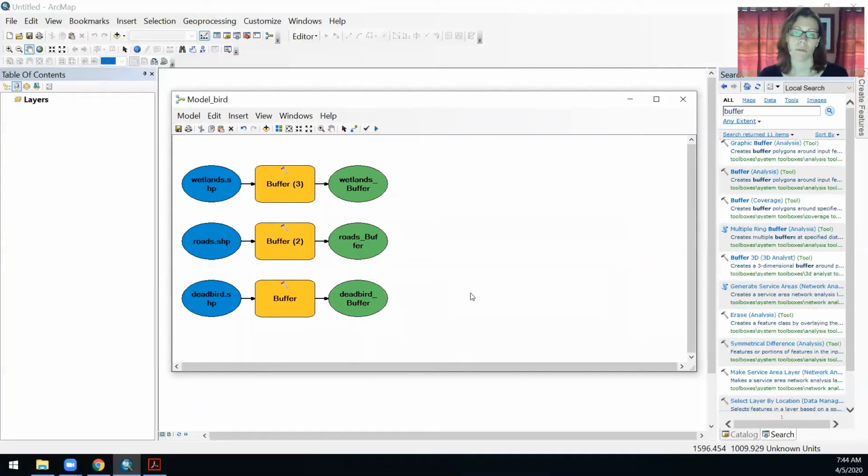So remember that we want the area that is within 2 kilometers from a dead bird and is within 50 meters of a road. So that's the overlap between these two things. So an overlap tool, right, is the clip. It's a little dark in here. I can't actually see my keys. Clip.